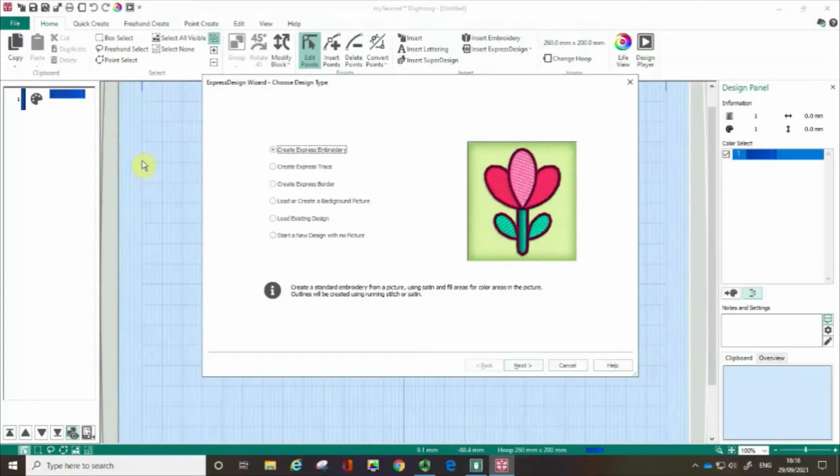Hello, my name's Karina Thompson and welcome to another episode in the series Getting Started with Digitizing using the mySewnet embroidery software. In this video I'm going to be introducing you to the Create Express Border feature within the Express Design Wizard. We'll also briefly dip into the Draw and Paint module as well.